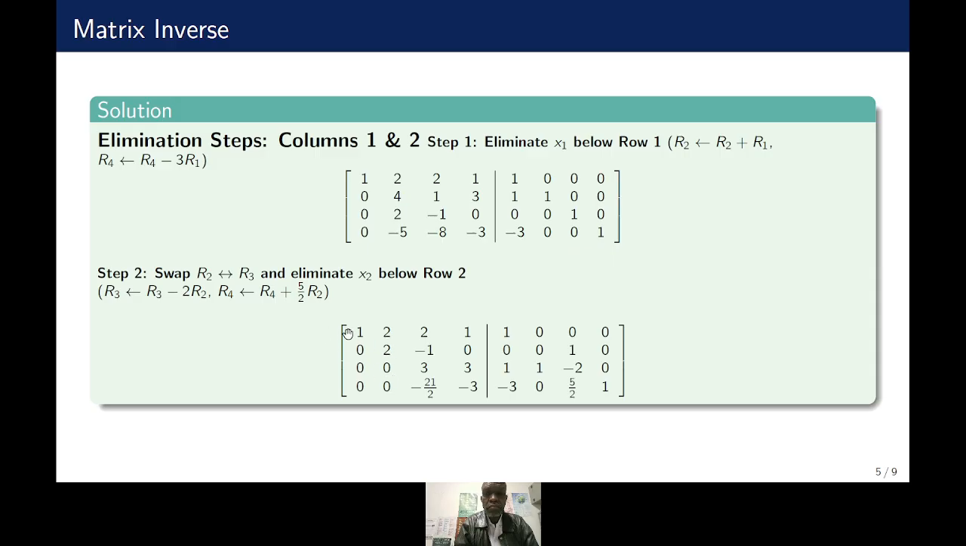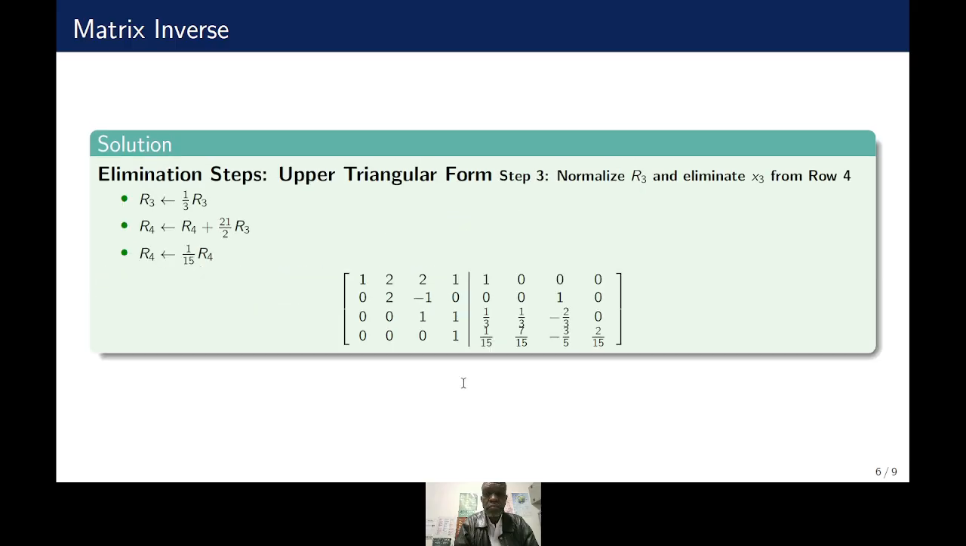So the idea is to end up with ones on the diagonal and everything above it to be all zeros. That's what we aim to do. Next we are going to eliminate this 21 over 2, and we have something remaining where we have 3 here. This elimination will now give you an upper triangular form, with everything below the diagonal being 0.